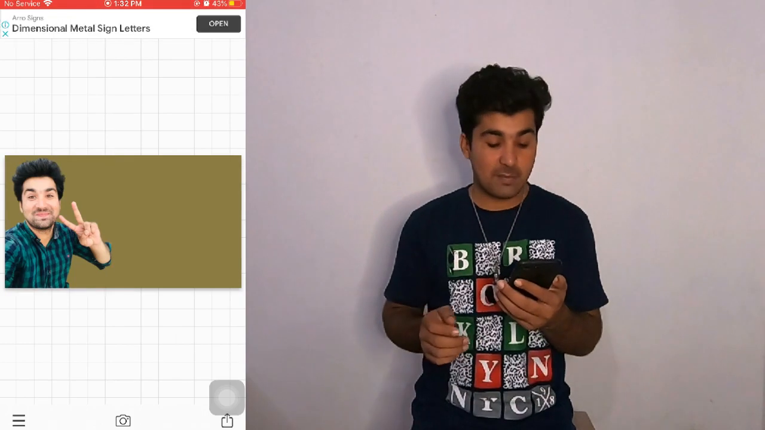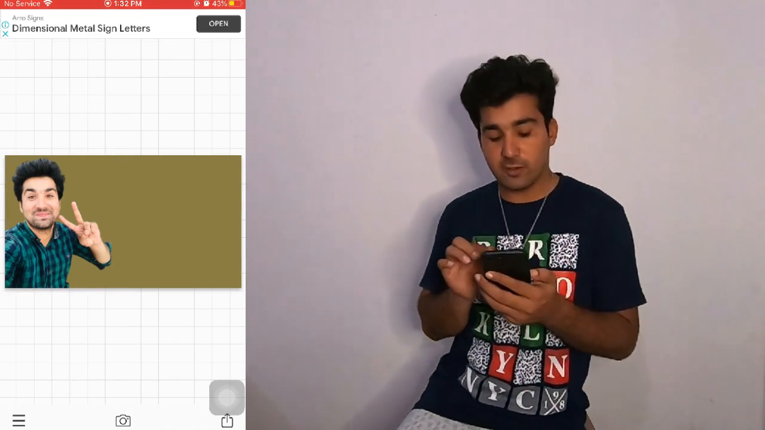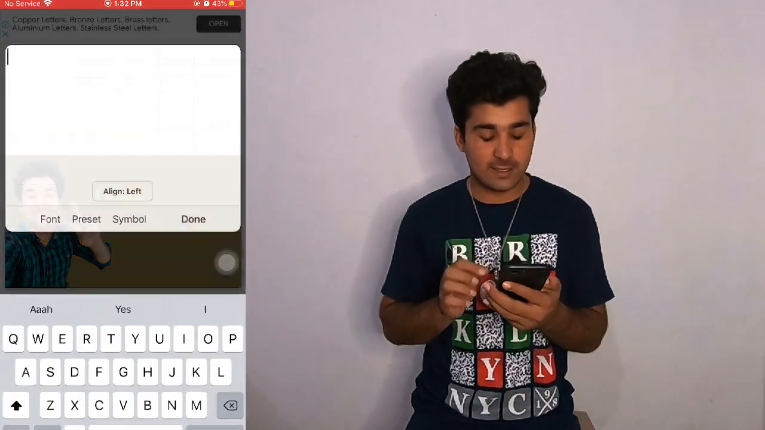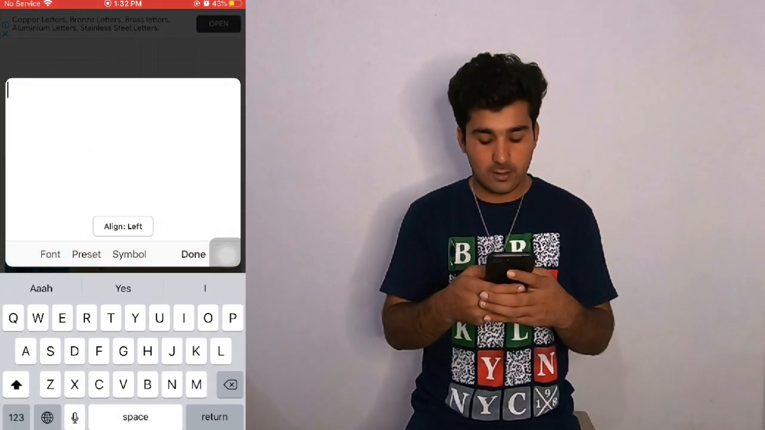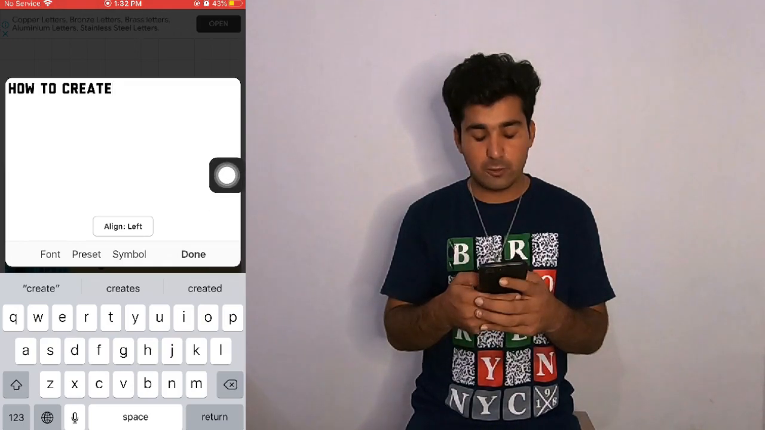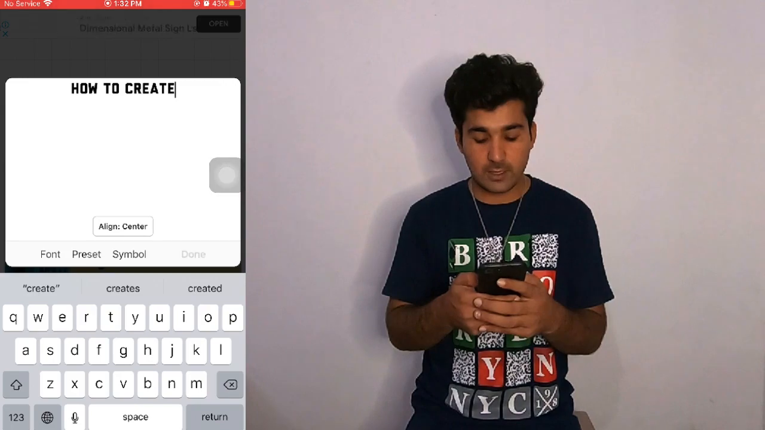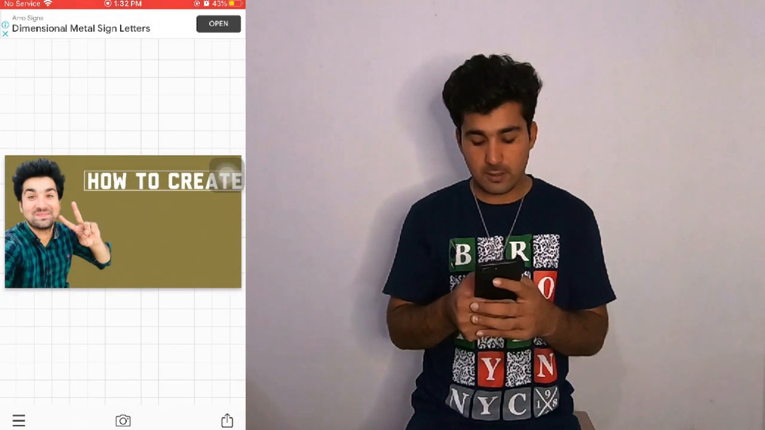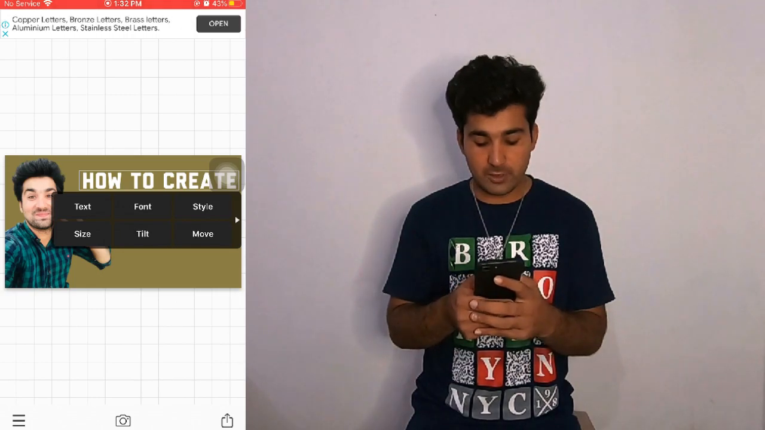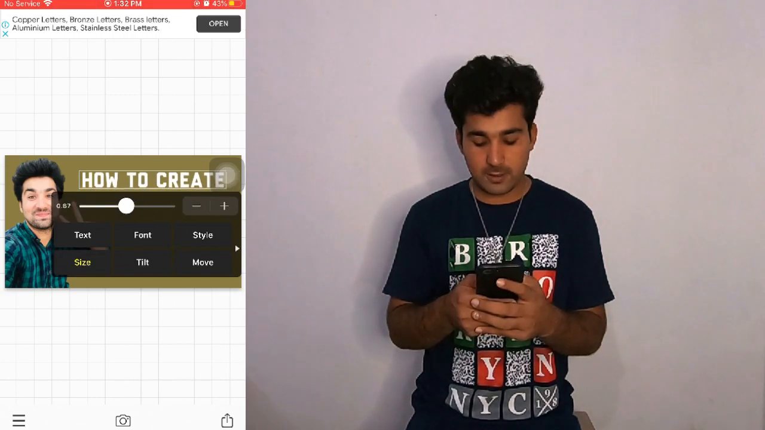So now the next step is you can click anywhere on the picture and then you can click on add text. Here you can add, okay, so how to create. So I'm gonna be using different layers. So first one here, how to create. Okay, you can decrease the size a little, like this.